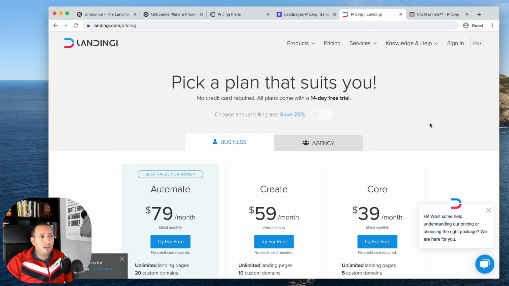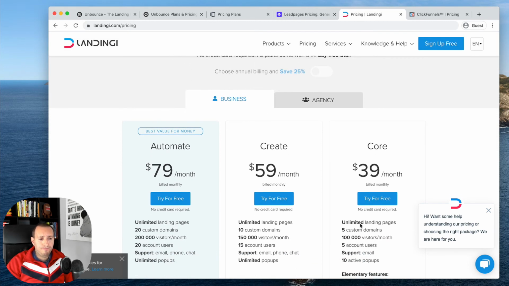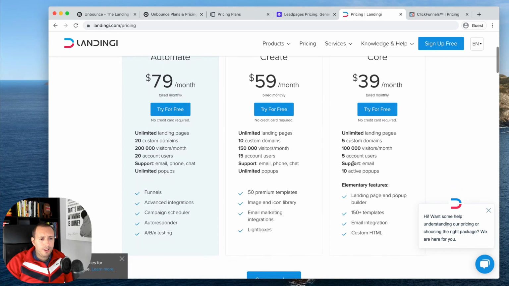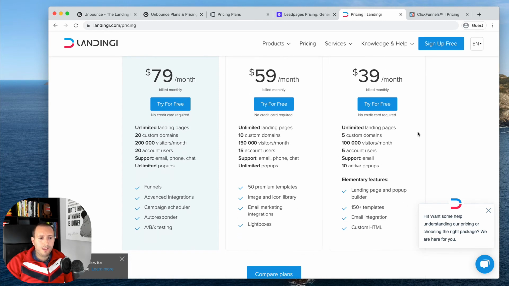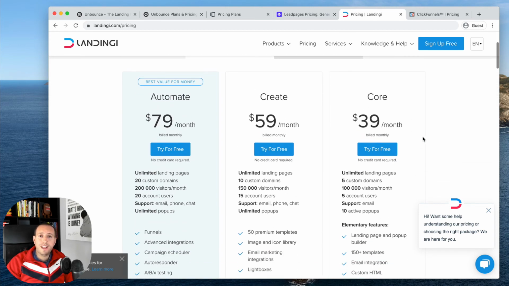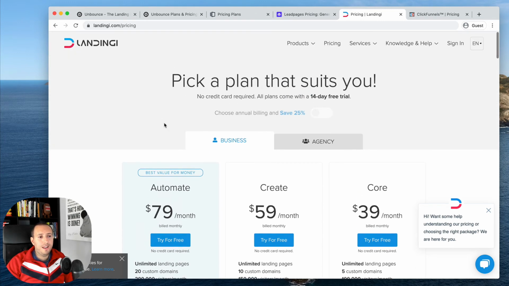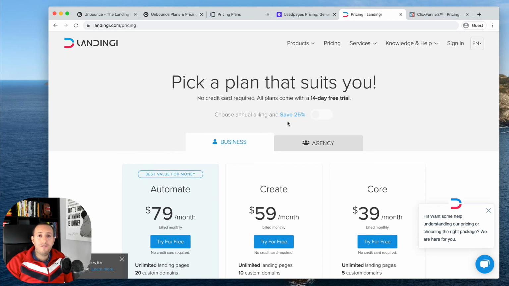Then you have Landingi, which is an up-and-coming tool, has a lot of features, very similar user interface to Unbounce, and they start at $39 a month if you pay monthly, and you can see what you're getting here are 5 domains, unlimited pages, 100,000 visitors a month, 5 account users. So some pretty high levels here. And again, they're not charging based on conversions. And then it goes all the way up to $79 a month, or you can save 25% on any of these plans by switching over to the annual billing cycle.